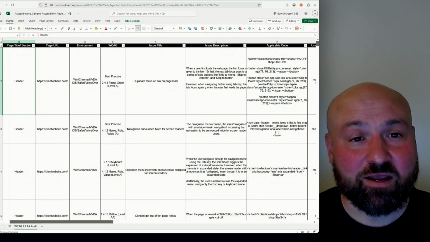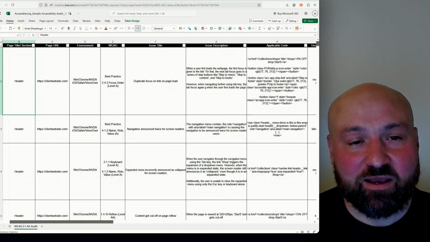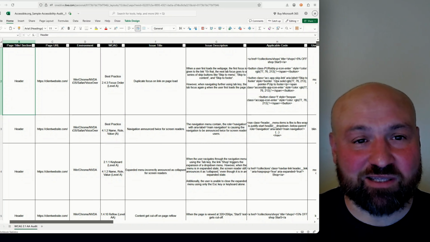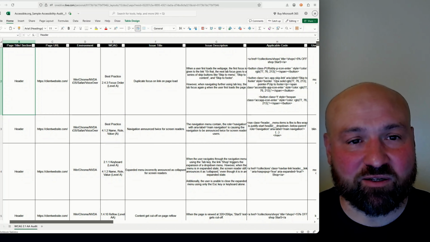So this is what we need. We need the actual accessibility audit report because this report contains all of the accessibility issues that were identified on our digital asset for a given scope. So this is what we need for full WCAG conformance, and that's what clients are after.